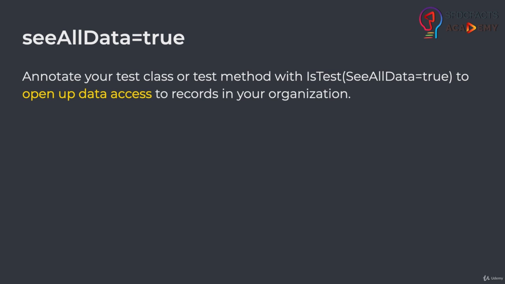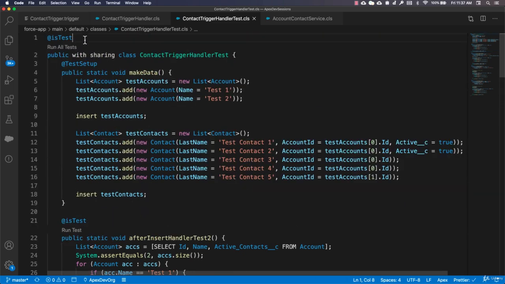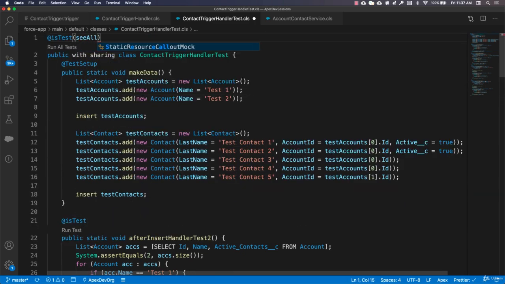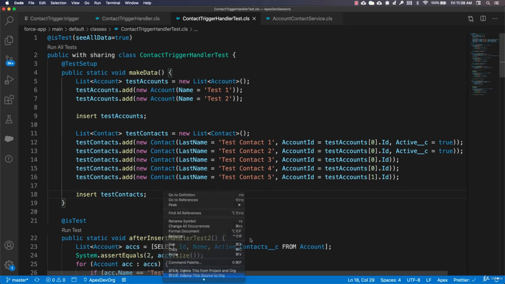Now let's go back to our test class and we will see, once we make seeAllData equals true, how our test class behaves. So here in our test class, I'm going to make it seeAllData equals true. You can do it either here or you can also do it on top of a method as well. So it's up to you if you want to give org-wide access to the complete class or if you only want to open up the access to a particular method. Now let's save our code and deploy our changes.